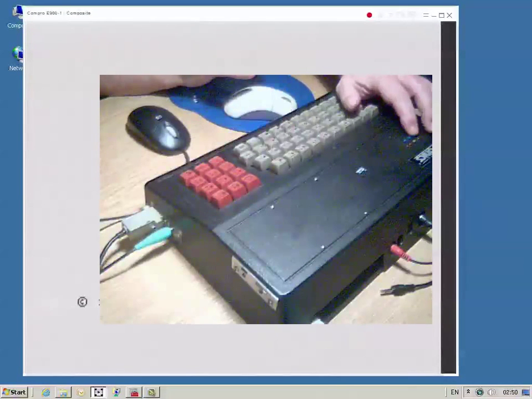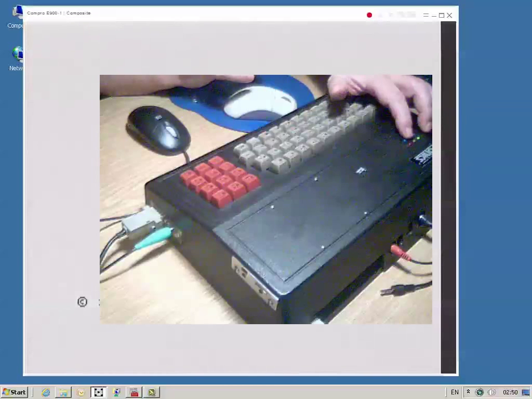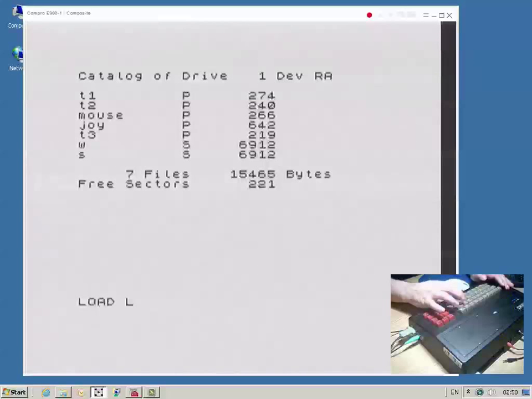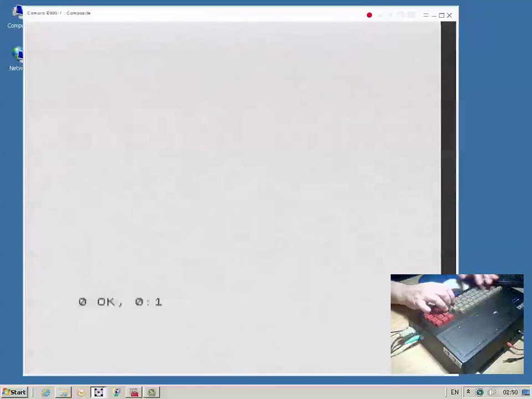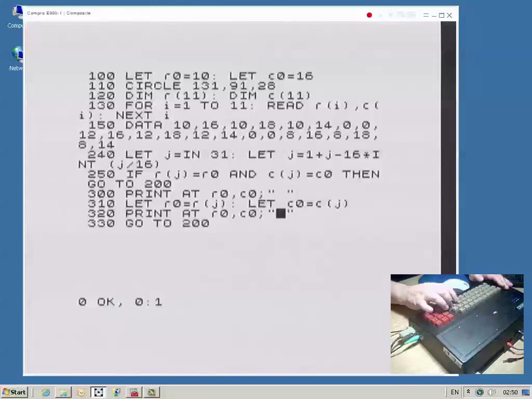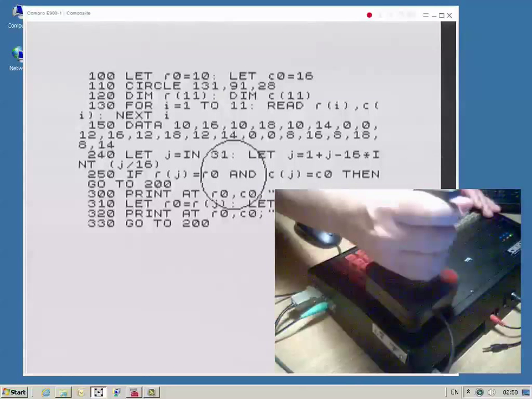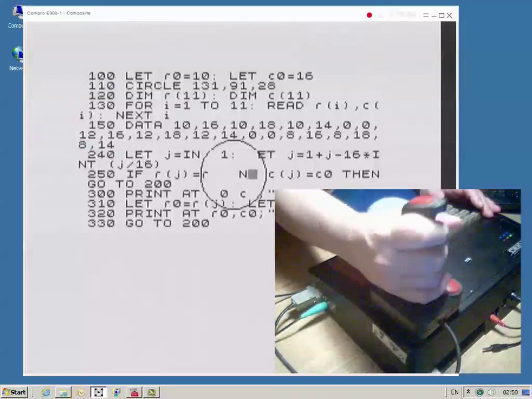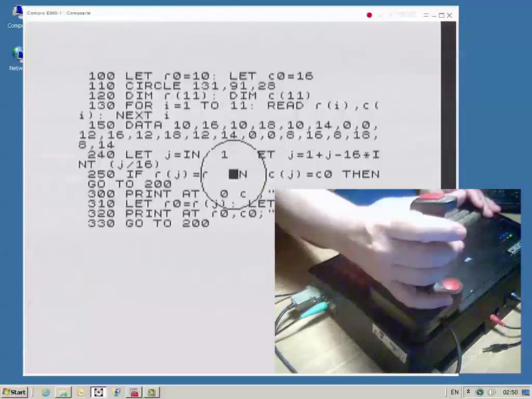After power up, the interface needs to be enabled. The catalog of RAM drive number 1 is displayed, and a test program for the Kempston joystick is loaded. The mouse is disabled while using the joystick.